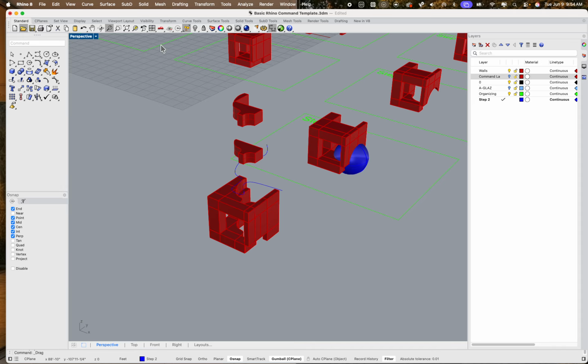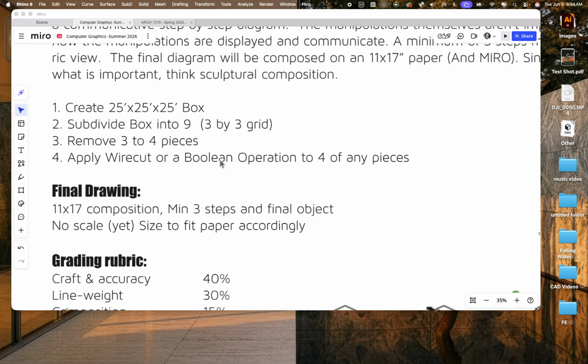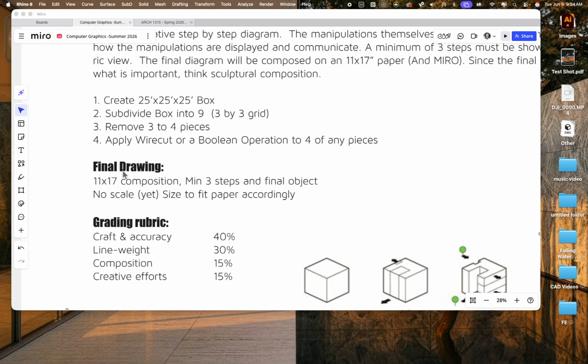Man, I'm talking way too much. All right, let's go a little bit faster. So next thing, we need to compose this on 11 by 17 with a minimum of 3 steps. Let's go ahead and compose that first.